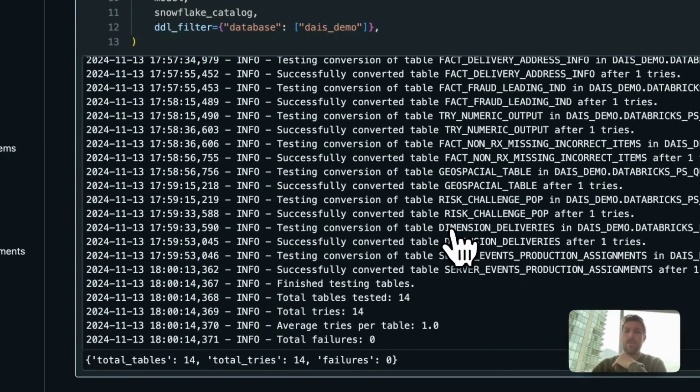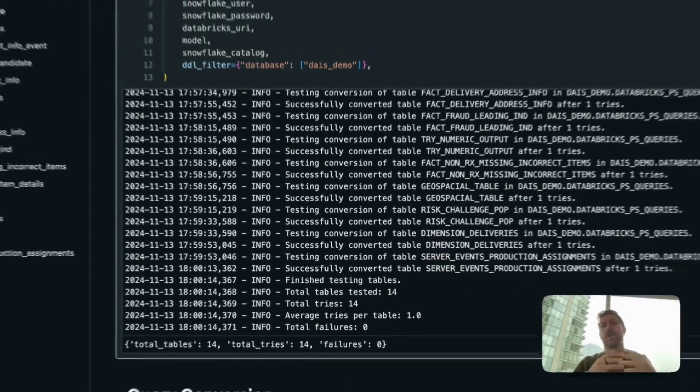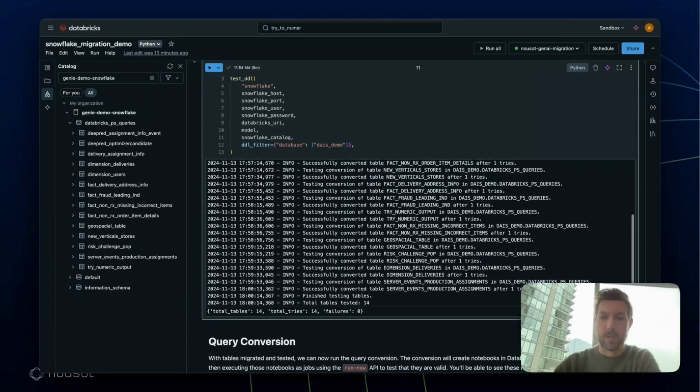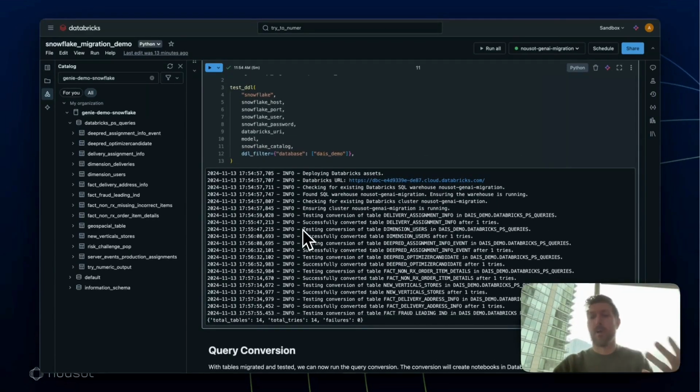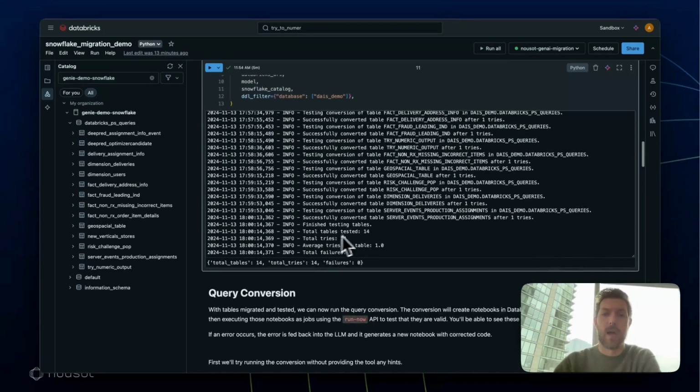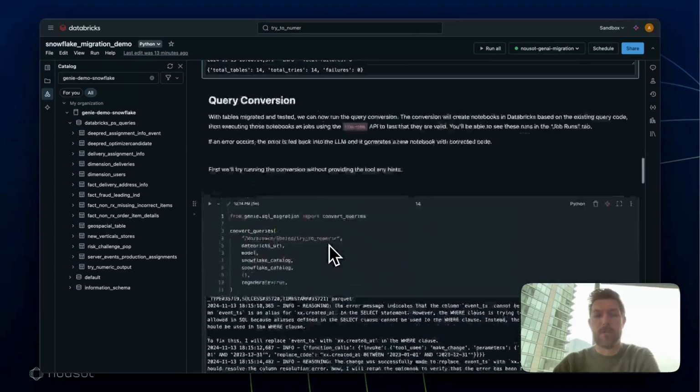I can also do the testing of those tables. What testing means is we're going to actually copy data into the tables. It looks like our GenAI approach got each of those tables, all the data types correct off the bat. That's great as well. So 14 tries, 14 tables converted, 1 try per table.